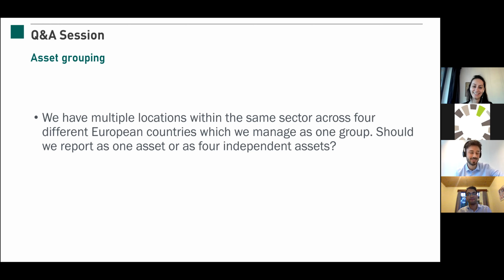No problem. Happy to answer this one. Great. Sure. So typically, GRESB is a benchmarking tool, and hence we see that at the most granular level is where you'll probably obtain the most material information in relation to your benchmarks. So when it comes to reporting across different countries, we typically recommend indeed one assessment per country.